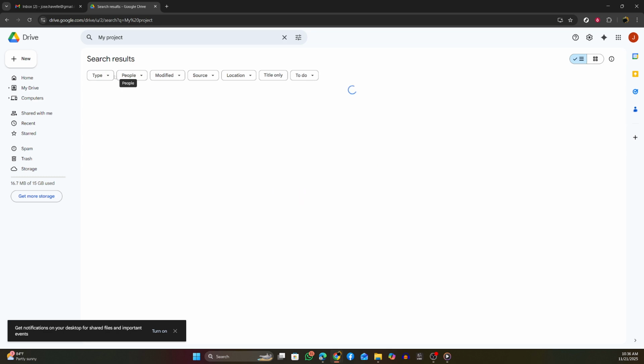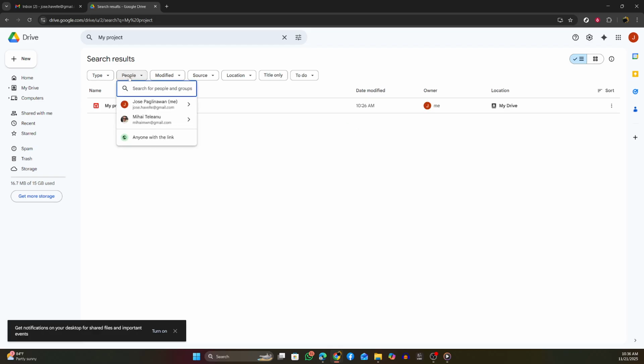Next, refine by people. Click People to focus on items owned by you or shared with specific collaborators. This is perfect when you remember who worked on a file, but not the exact name. Just pick the person and Drive filters to files connected to them.